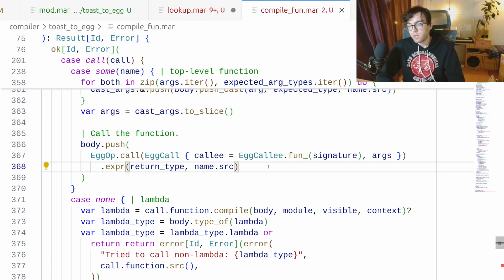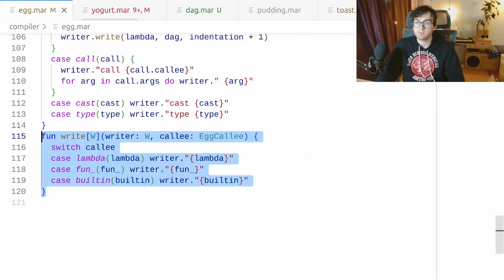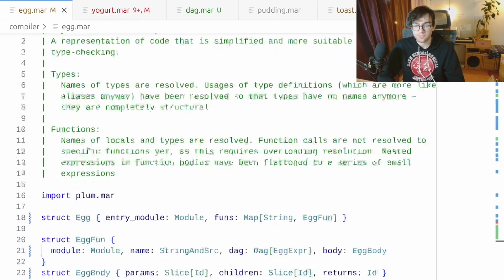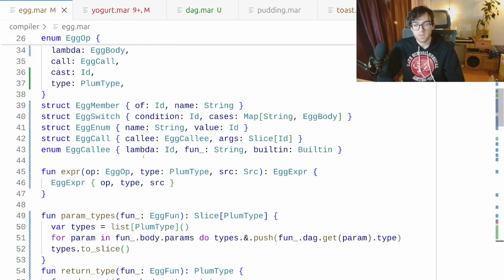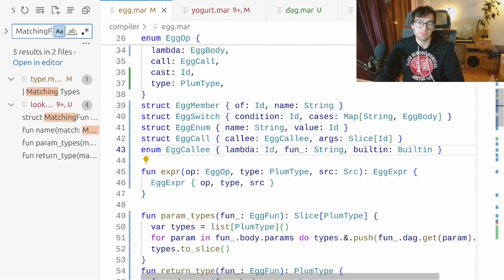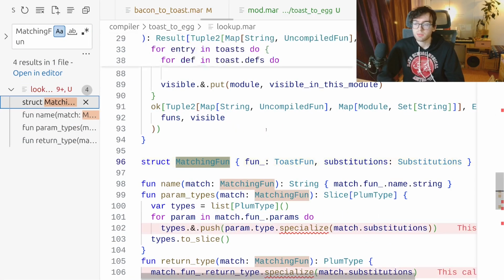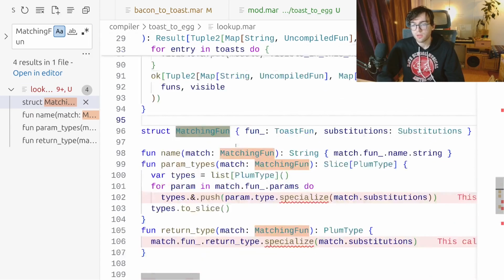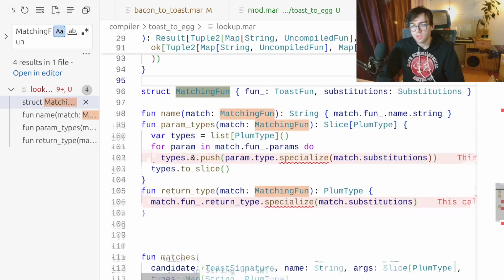So I think the egg callee somehow needs to be adjusted. Let's maybe do that first. Here's the egg callee. The function just stores a string, but I think there should be some sort of matching fun. I know matching fun is already taken, I think, maybe. In lookup we have matching fun. I think we don't really use that though.